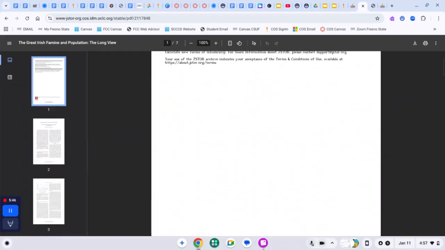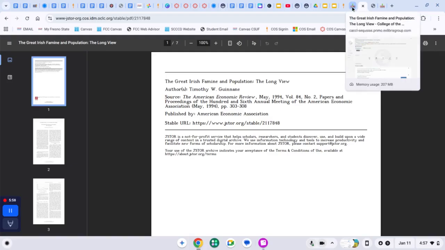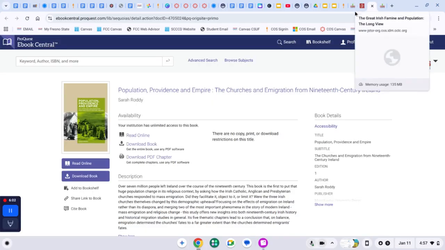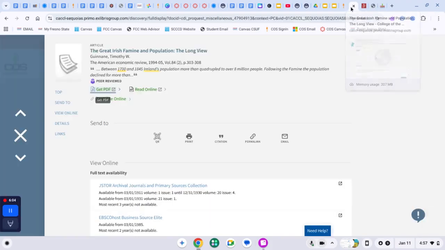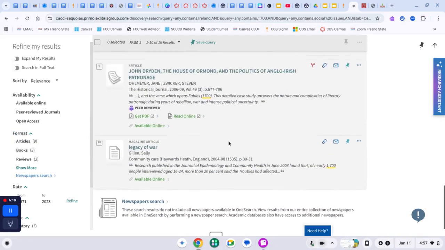Once you've gotten to the PDF, make sure that you do this final step, which is to download it or to print it. So that is a promising PDF that I could use to talk about the rhetorical situation. If we want to go back to where we were, there we go. I can click out of this and then I'm back here to my list.